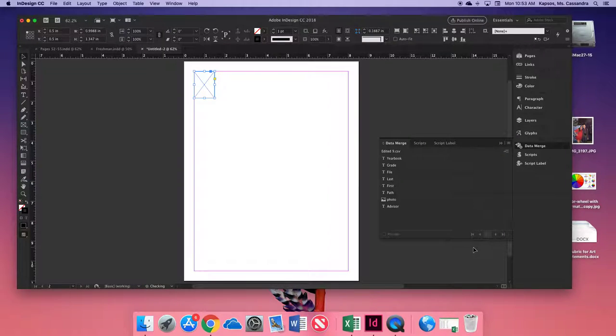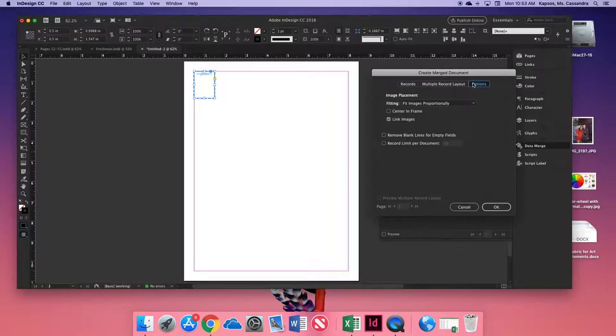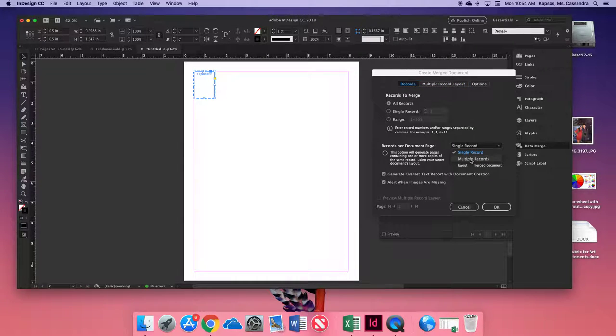Go Open. And you'll see here on Data Merge that everything is a text box except for this one that's a photo. You're just going to click and drag it into your image box. You can preview it, make sure it's working, looks good. Then we're going to go over here to Create a Merge Document. And you want to choose Fill Frames Proportionally, which is the last option. And then go to Multiple Record or Records and choose Multiple Records.